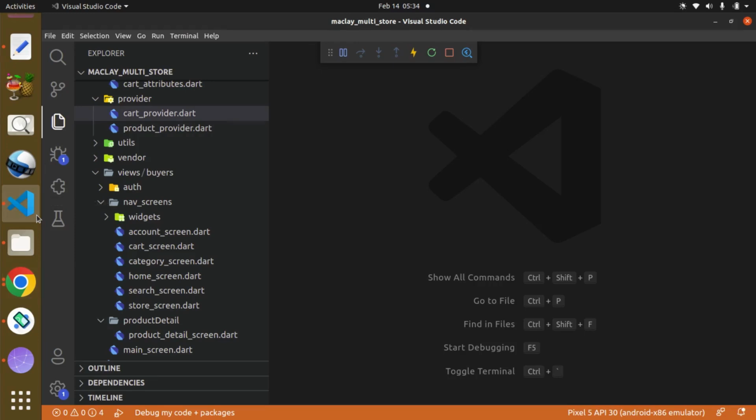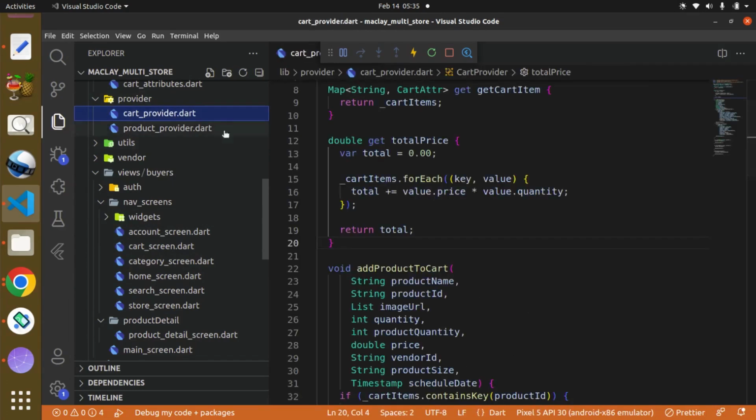Hey, welcome. And finally, we are going to be able to remove all the items we have in the cart at once. Now to do this, again, we have to go to the provider folder and then cart_provider.